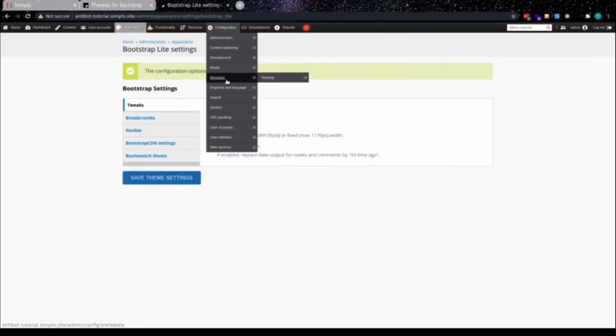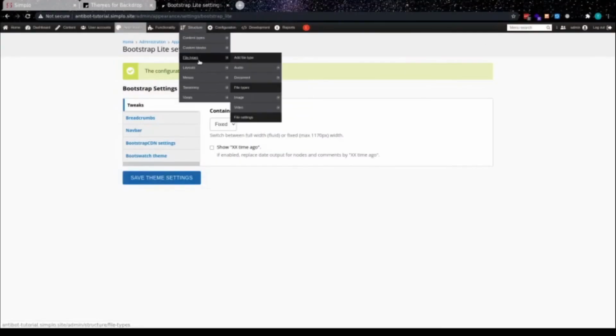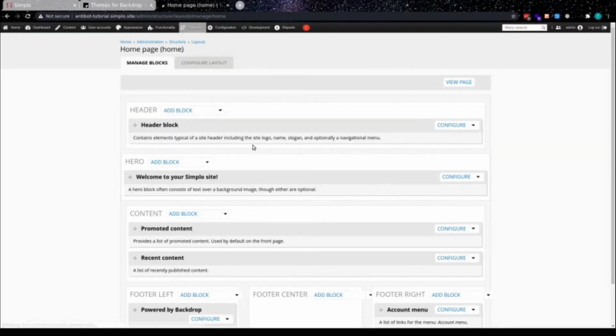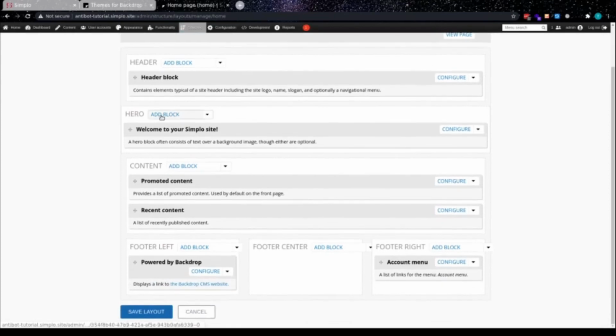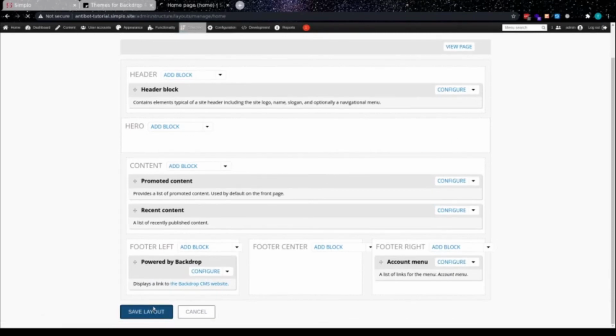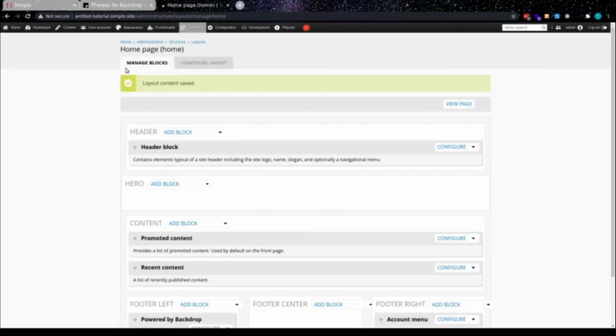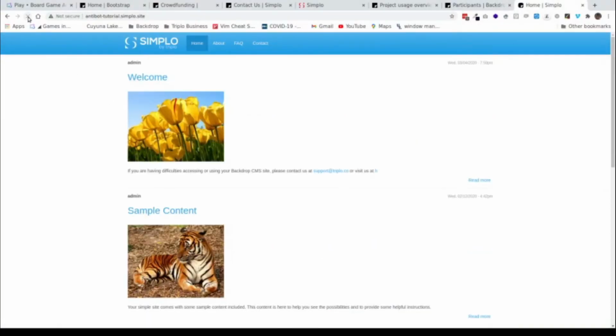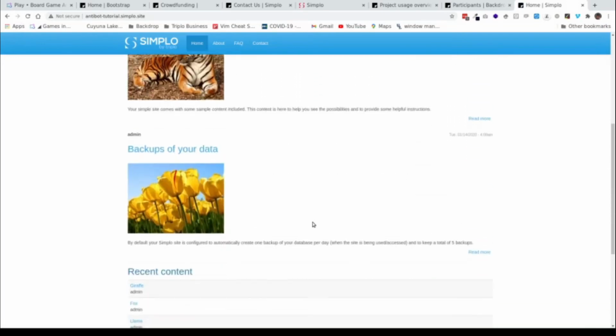Let's just do that quick. Go to the layout, structure layouts, and go to the homepage layout. We're not going to go into depth in this. If I can just turn off, disable, or remove this welcome block with that hero image, that doesn't look so good with this theme. So we're just kind of jumping right into our content there.